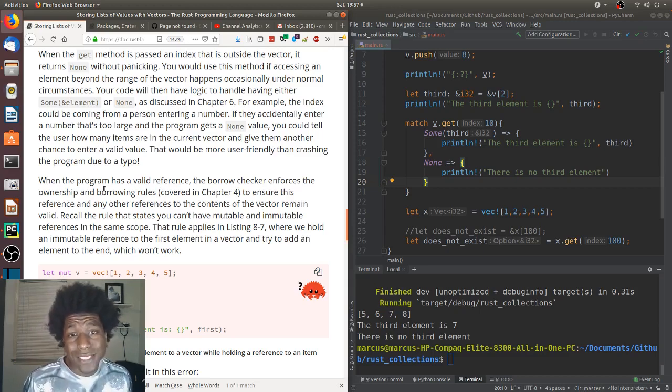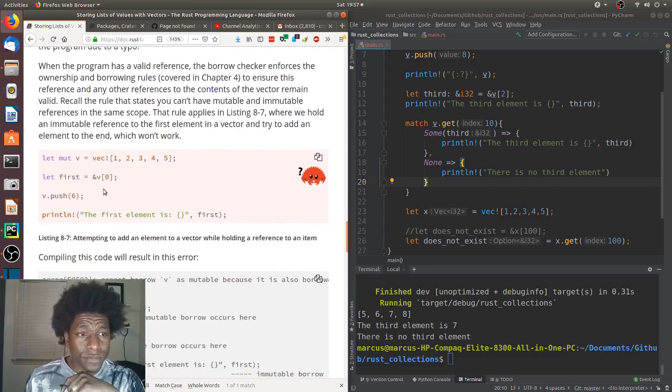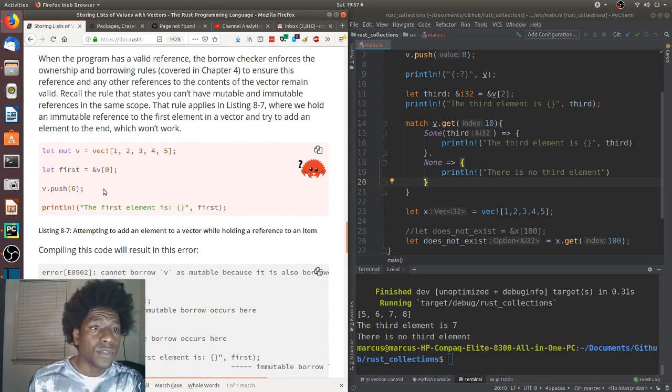If they accidentally enter a number that's too large and the program gets a none value, you could tell the user how many items are in the current vector and give them another chance to enter a valid value. That would be more user-friendly than crashing the program due to a typo. Make sense?